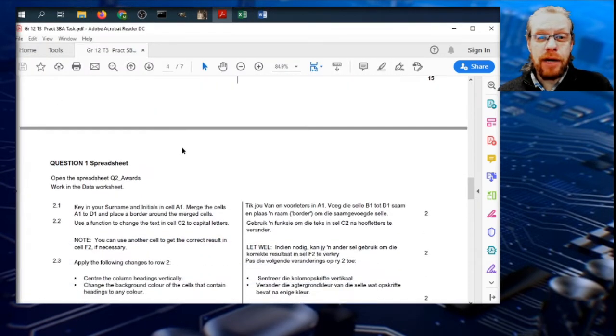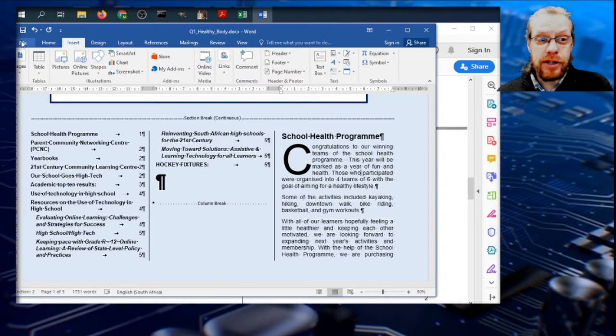Right, and then we're done with the Word bit. Don't forget to save. And unfortunately, we won't have anything to mark.